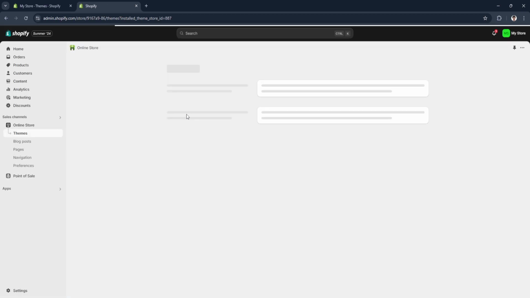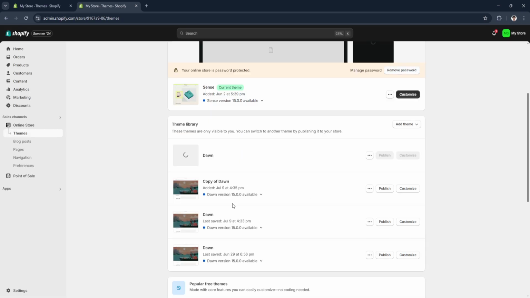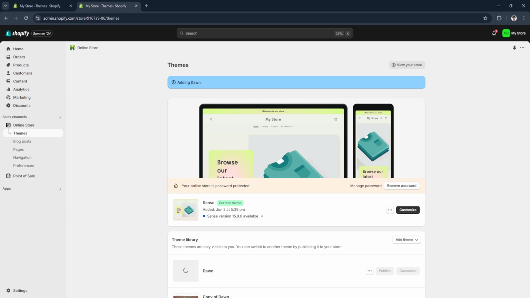As you can see right here, there is a new copy of the Dawn theme. Just wait for it to be uploaded to your themes. Now click on Publish and you have easily restored your Shopify store. So that's it.